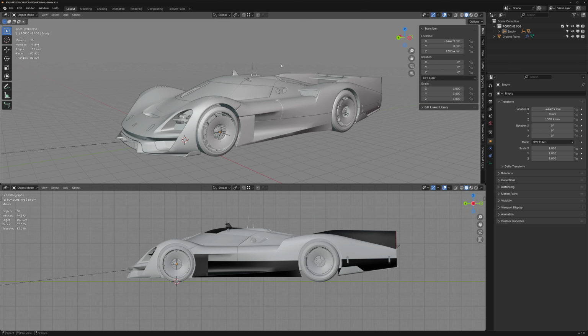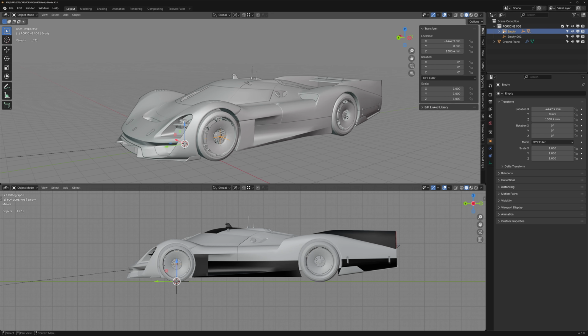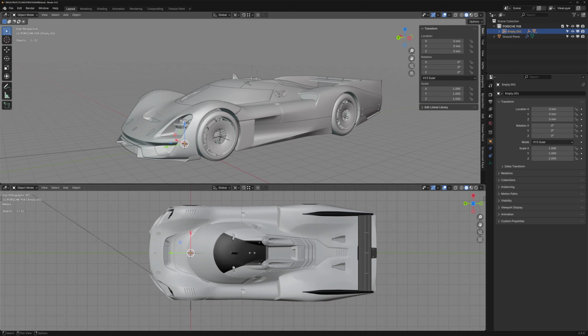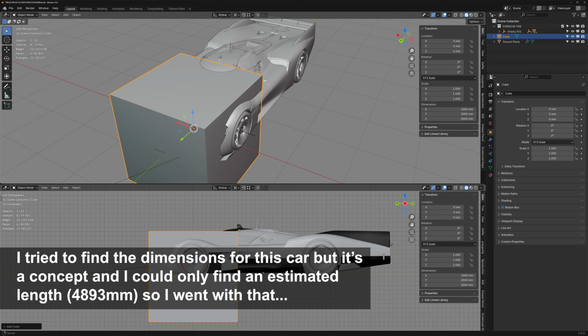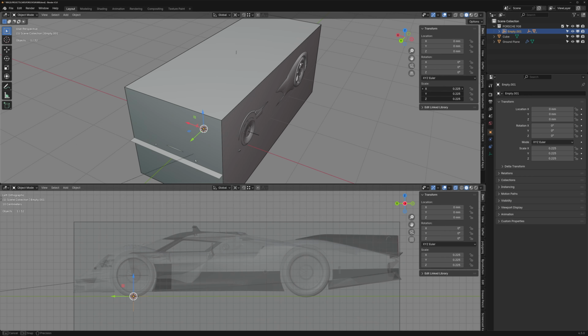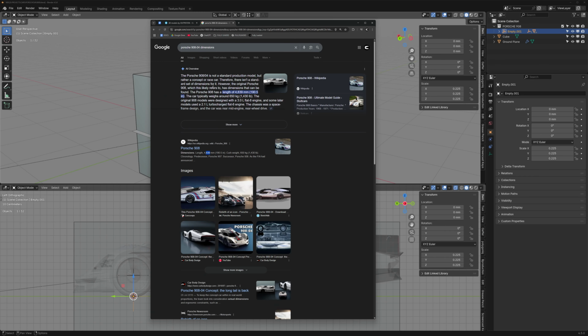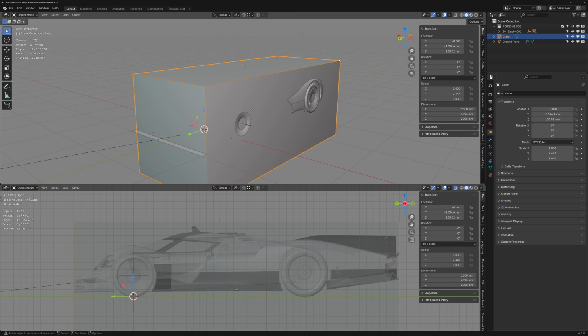Now let's put cursor to world origin. Let's make sure pivot point is set to 3D cursor. Cursor to world origin. Let's add another empty. Let's parent this empty to this empty. Now let's see if we can reduce the scale of this by a whole number and see if it looks correct. Right, we're going to go with that.